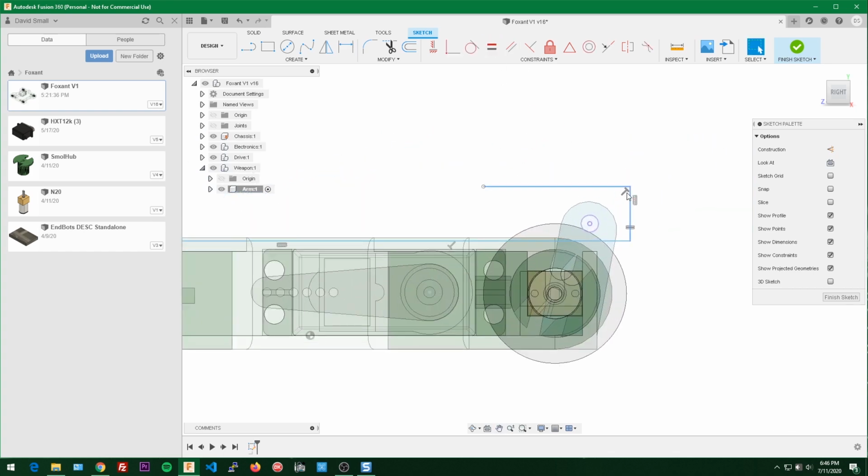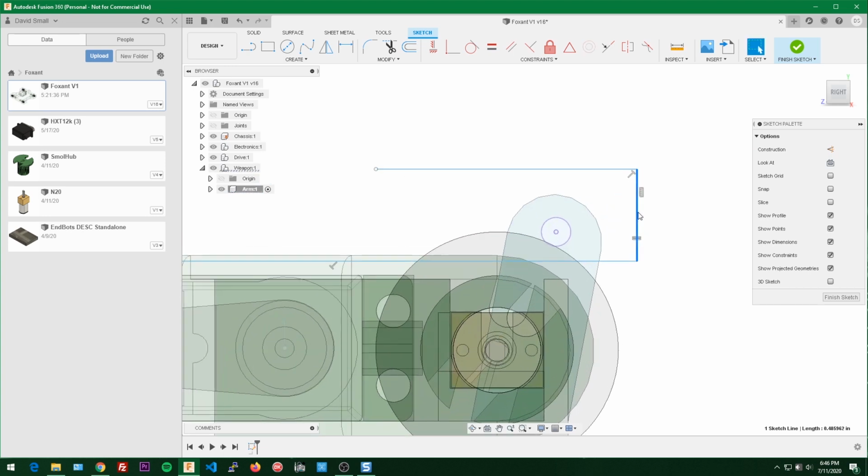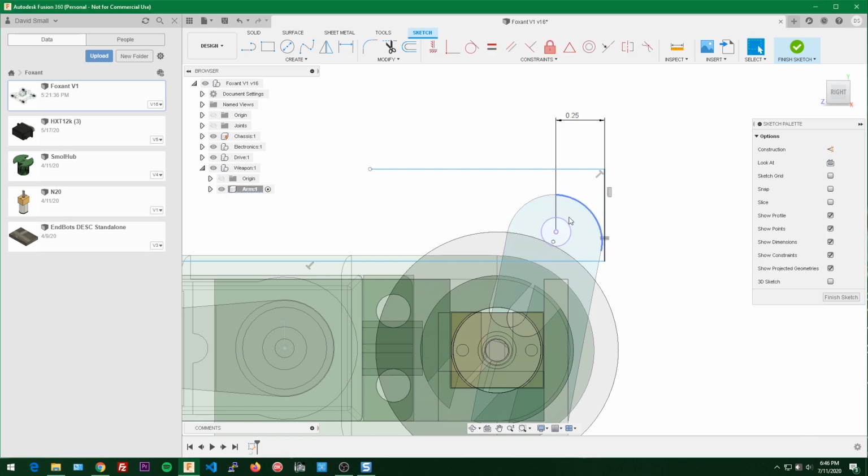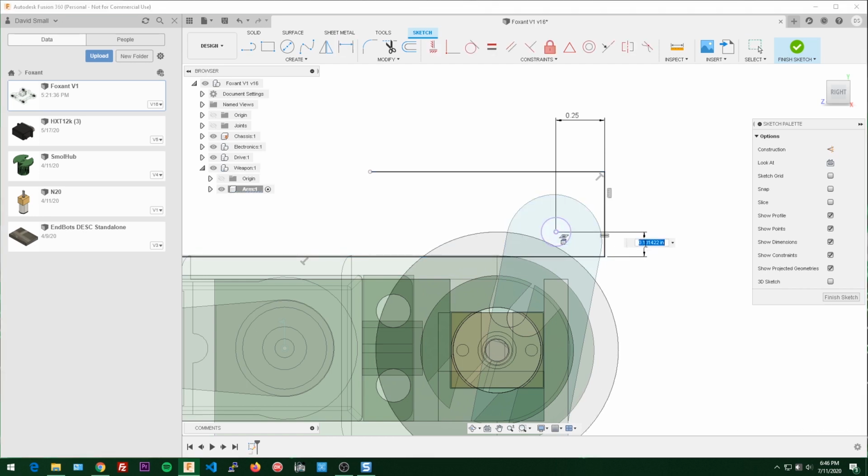Looking good. Now let's kind of lock down where we want this to be relative to the hinge. So I think it could stick out about here. So let's do a 1/4 of an inch. And I don't really think this needs to be centered. I think it's fine if it's up higher like that. So let's say from the center point to the bottom here is 1/8 of an inch.